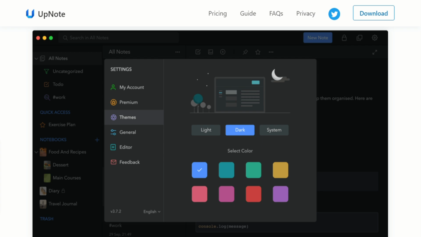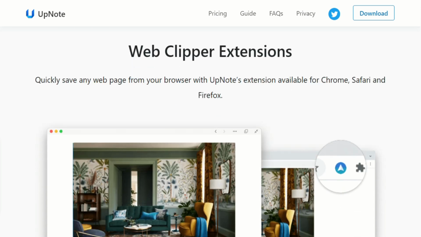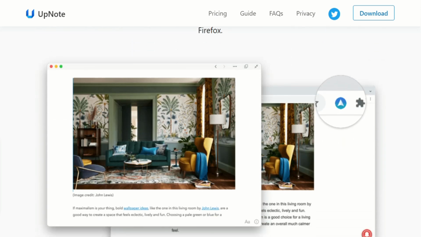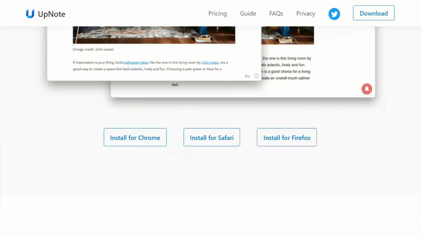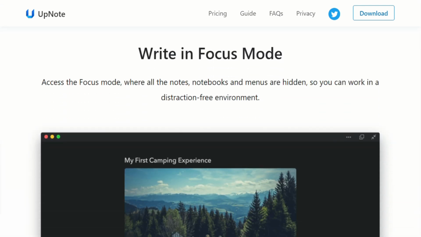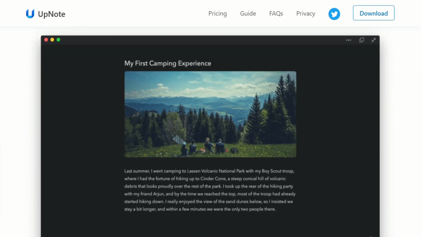The trade-offs? No full web app yet, and syncing isn't end-to-end encrypted. So if you need hardcore privacy or browser-only access, it might not be a match. If you want an elegant, distraction-free note app that runs everywhere, syncs, and doesn't cost a fortune, UpNote nails it.